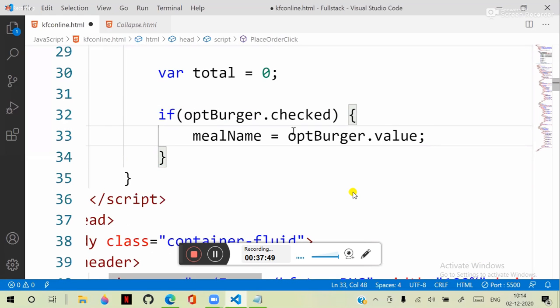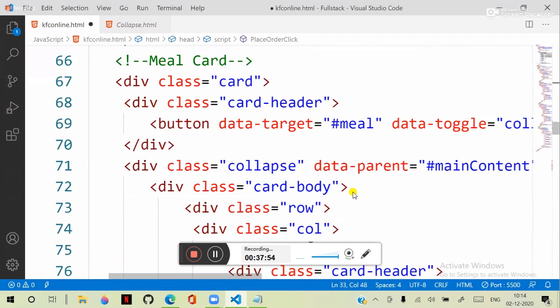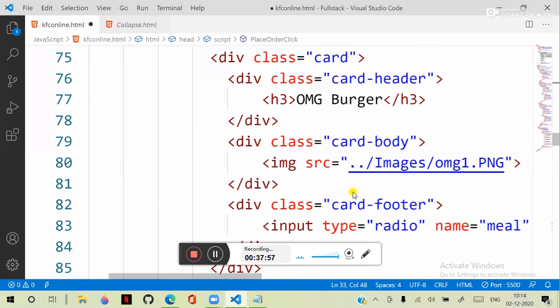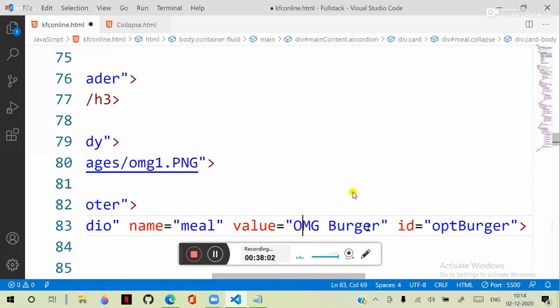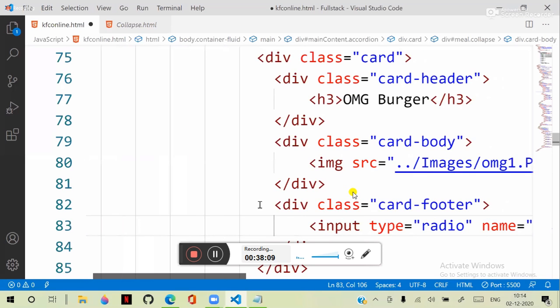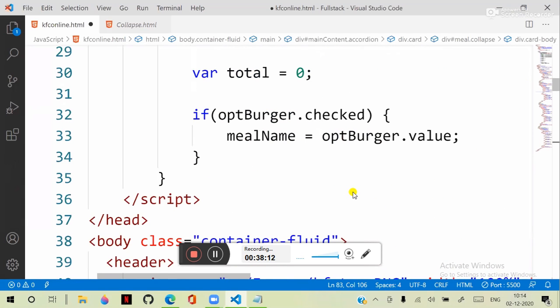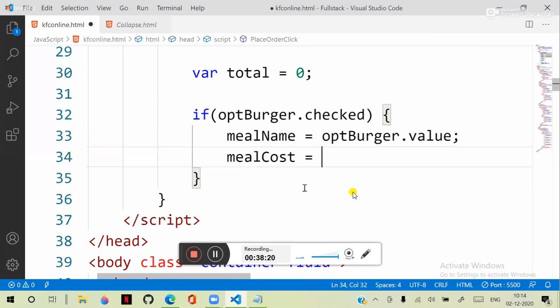So the burger value, you see here, this is the radio button. And in the burger radio button, its value is OMG Burger. Its ID is this, and its price is 130. So that means here we need to define accordingly. This is the burger value, so the burger name will come. Then what is the meal cost? The meal cost is 130. That is the number. So that is the meal cost.